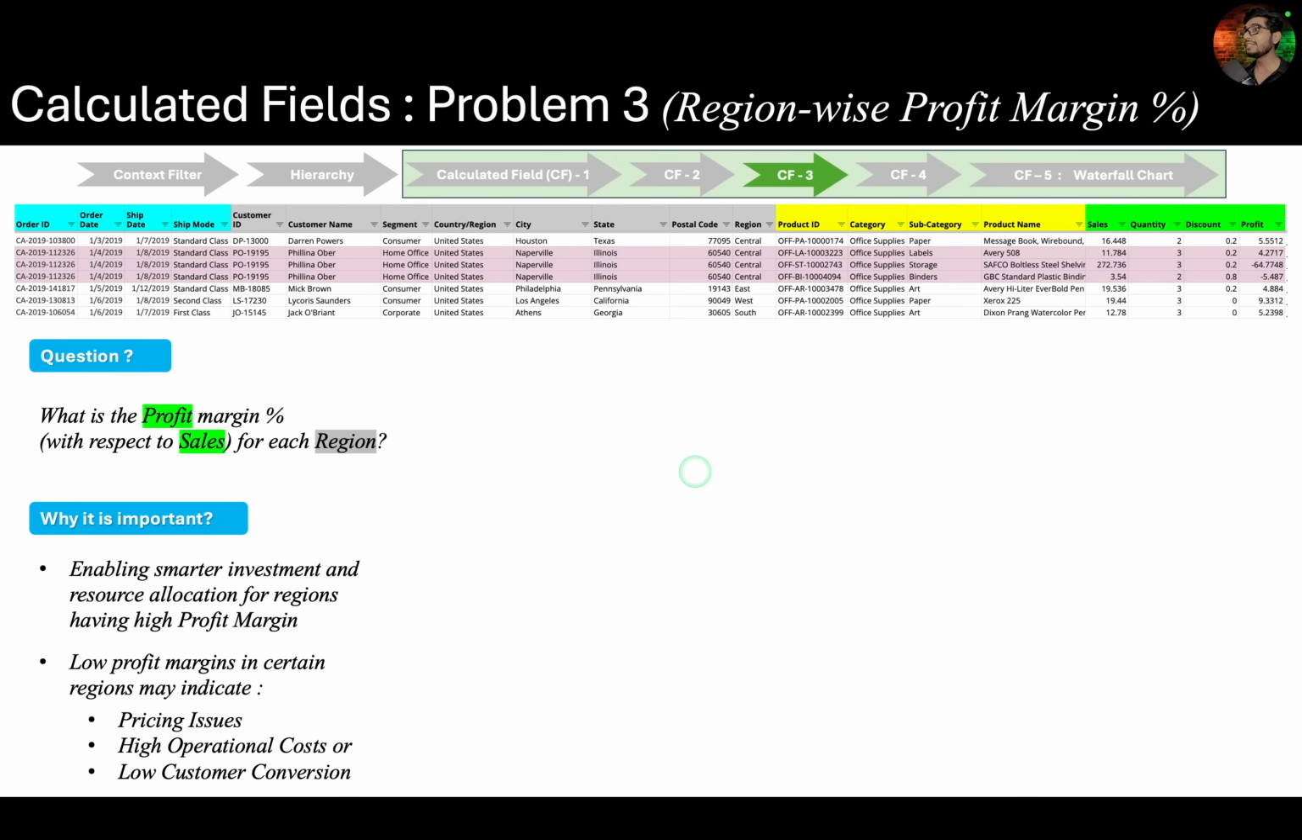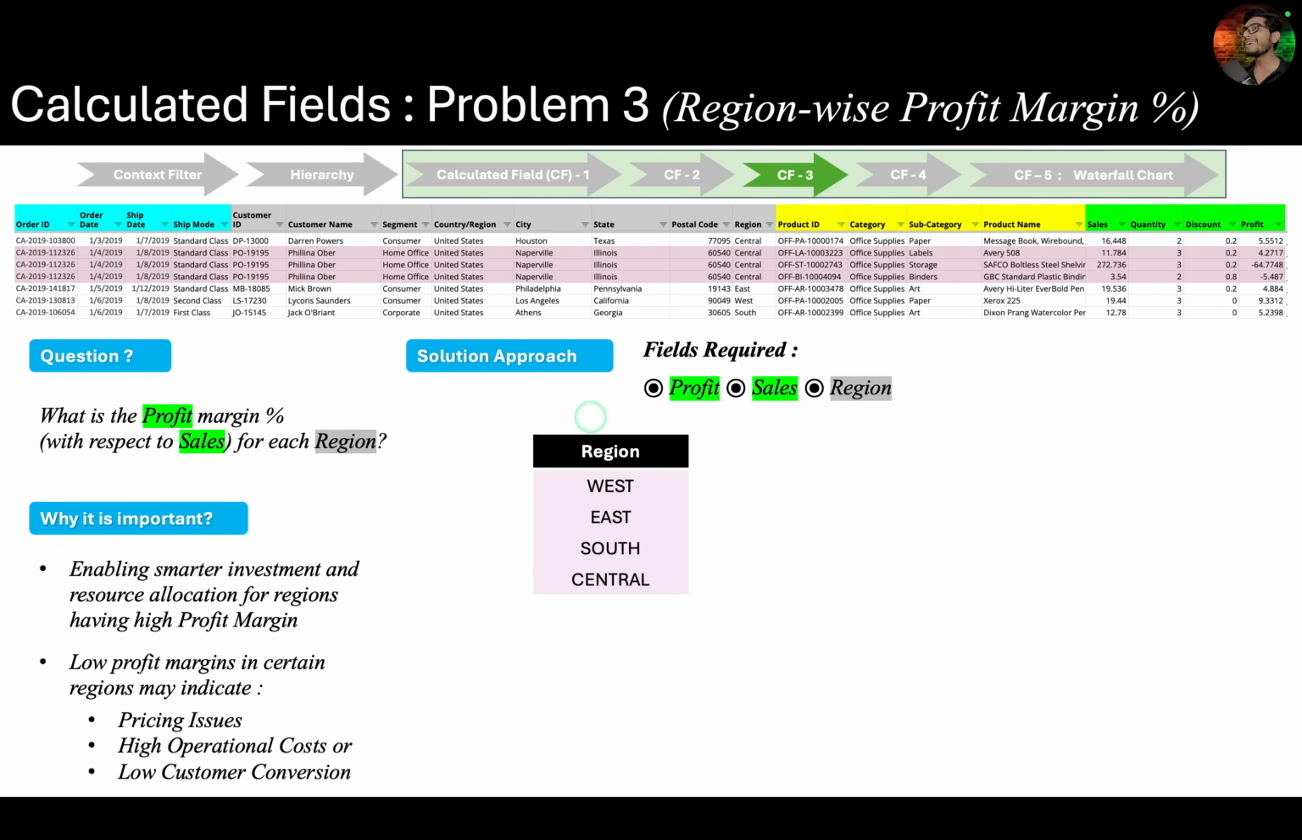And the fields we need for this analysis are pretty straightforward too. We'll be using two measures, which are profit and sales, and only one dimension, which is region. Now let me show you a sample calculation for profit margin, so you get a clear idea of the simple maths behind this metric, especially how we compute it region wise.